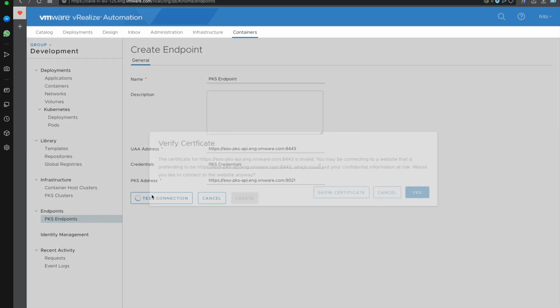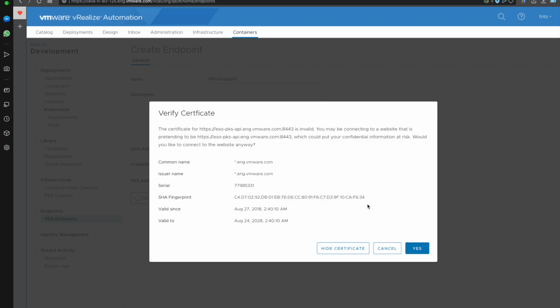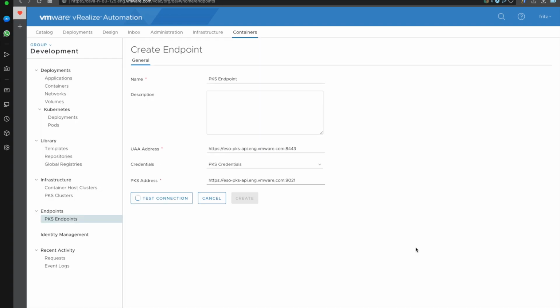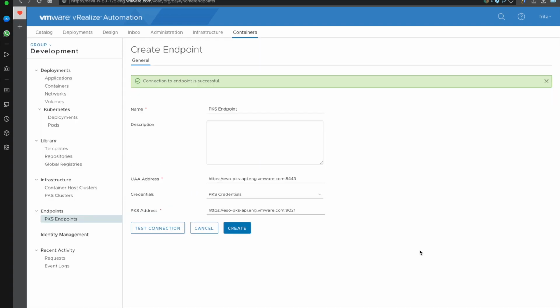We test the connection to make sure that the certificates are valid of both addresses, which also verifies the credentials. We get a message that the connection is successful, and we can actually click Create, which is going to create the endpoint.